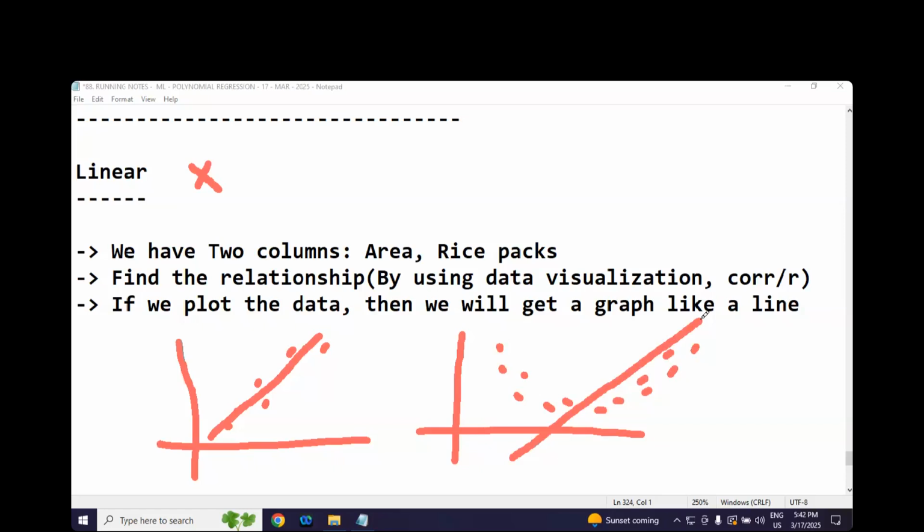I hope you are clear actually. If the data is linear, apply linear regression. If the data is non-linear, apply polynomial regression. Do you understand, sir? How can you recognize whether the data is linear or non-linear?